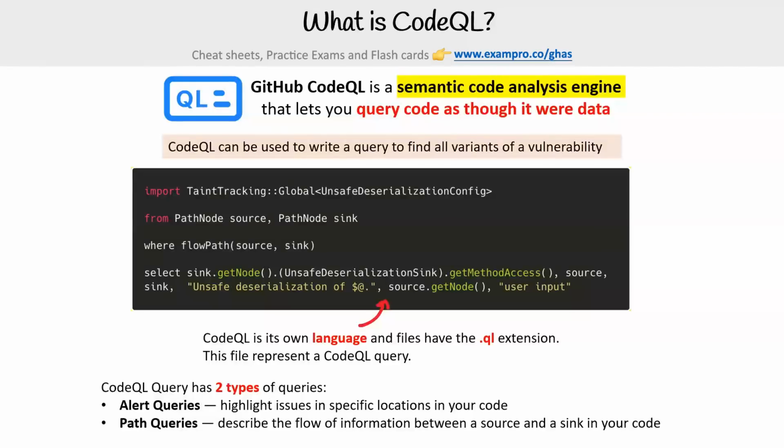CodeQL files usually have a .ql extension, and there are usually two types of queries. One is alert-based, and the second one is path-based. An alert-based query highlights the issues in a specific location in your code. That's what would raise an alert. A path query would describe the flow of information between a source and a sink in your code.